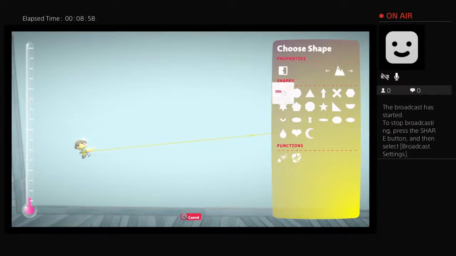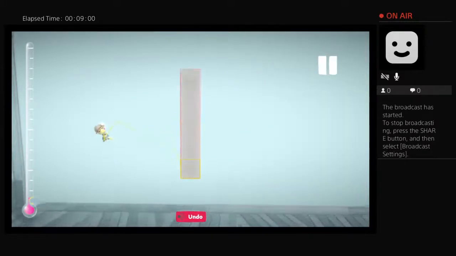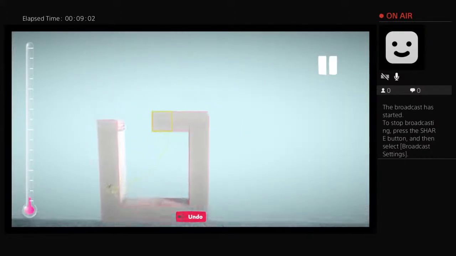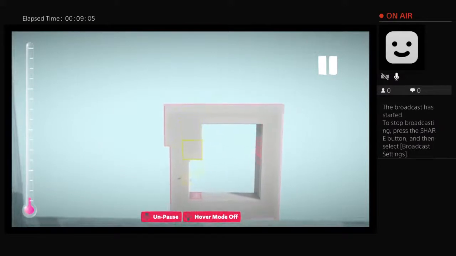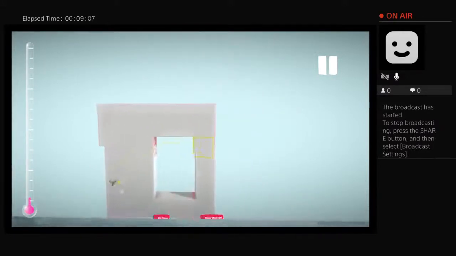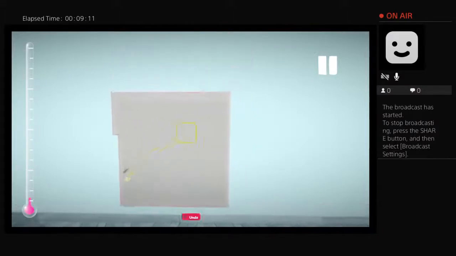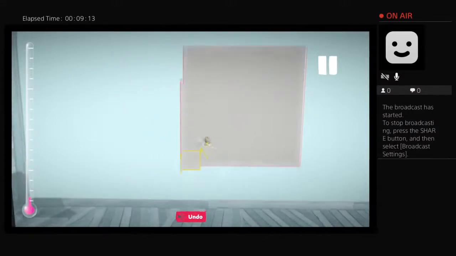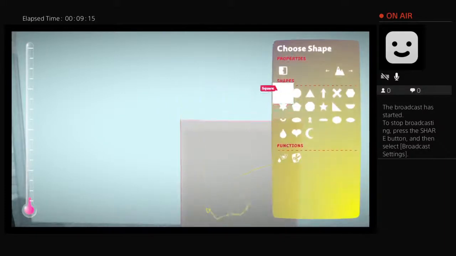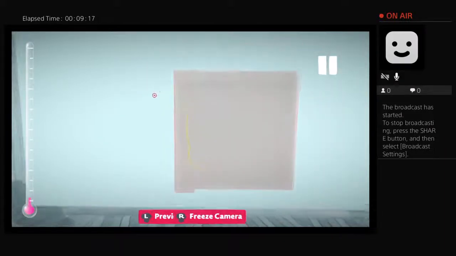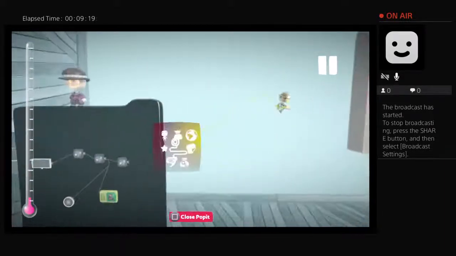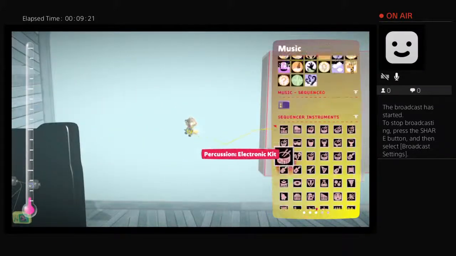Painted sheet metal. Let's do this. Don't have to really do this. I'm just showing you guys for examples. But if you want to, it's totally possible, making your own transitions and stuff. So let's get another cutscene.